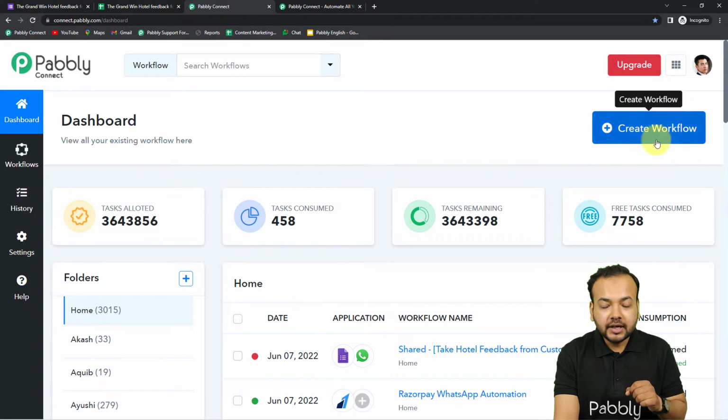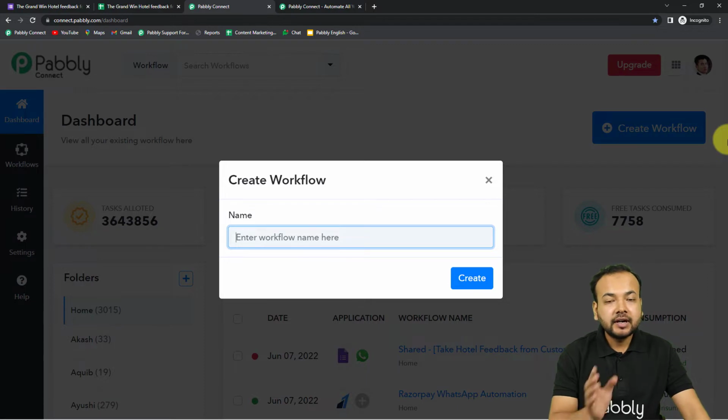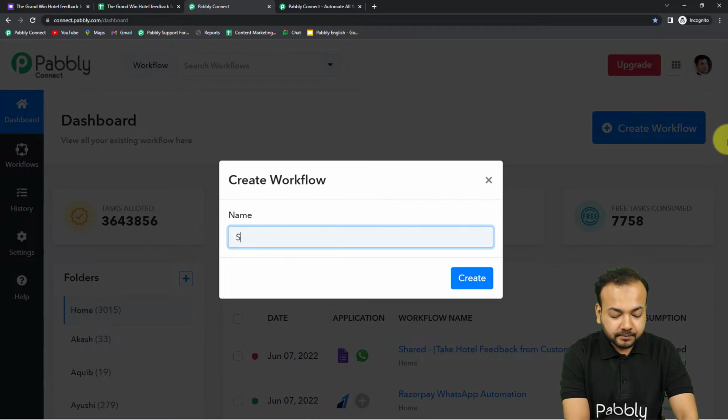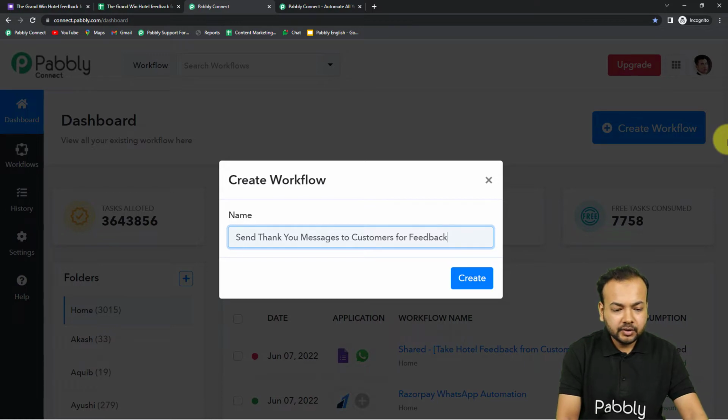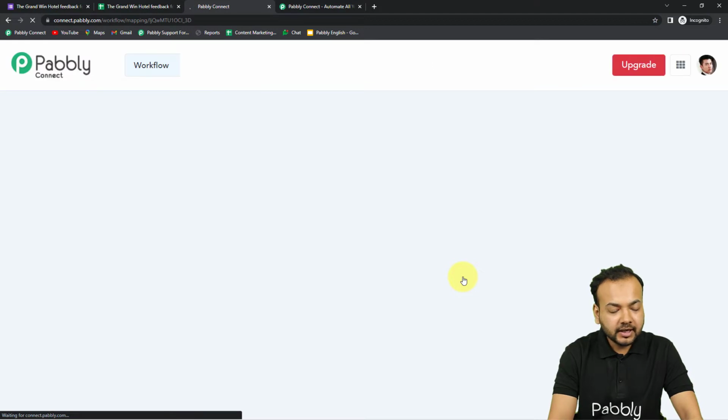And here you have to create a workflow. So just click on this create workflow button, and here you can give a relevant name to this workflow. So I'm giving the name here as, let's say, send thank you messages to customers for feedbacks. Okay, so you can give any relevant name according to you. After giving the name, just click on create, and you can see your workflow page is loading up here.